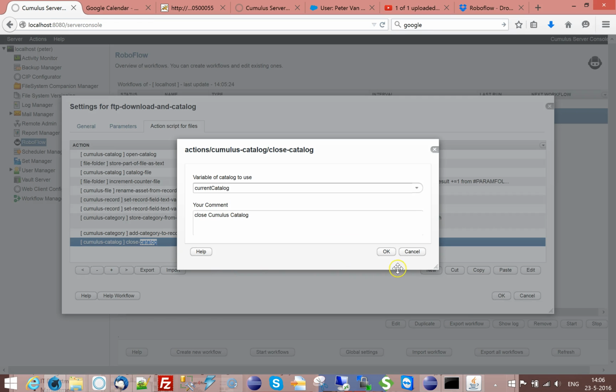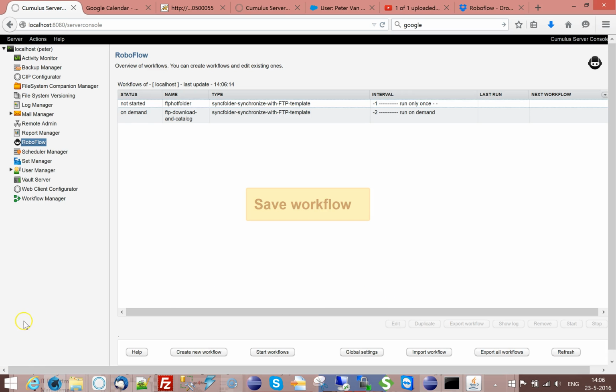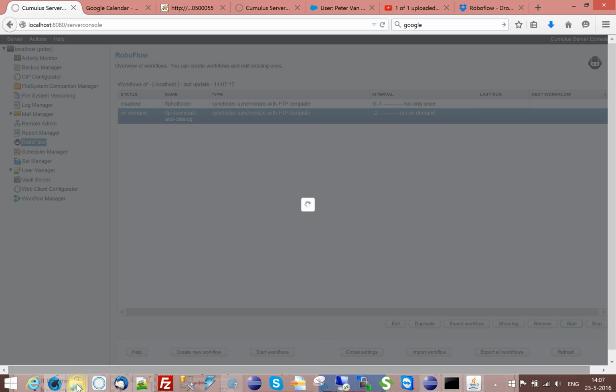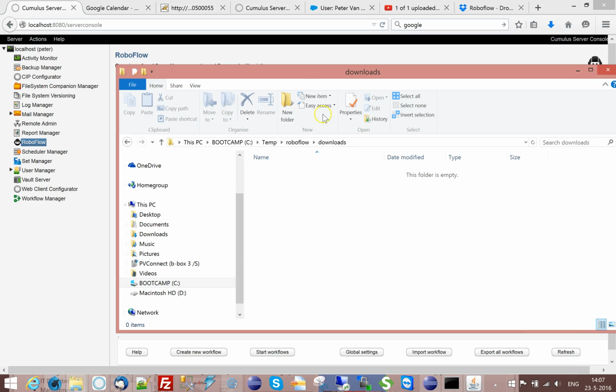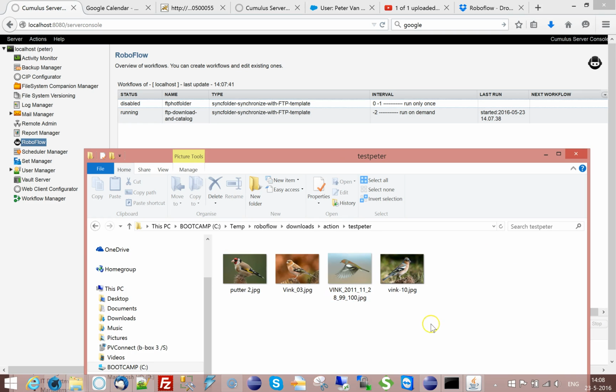So finally we close the catalog. Let's have a look if we made any mistakes. Start. We can see here in the downloads folder if anything is coming in. It says running, so it could be downloading files. There you are. It will first recreate the categories, the subfolders, sorry, as folders here, subfolders of your root folder on FTP. So if we look here, test Peter, and there are the files.